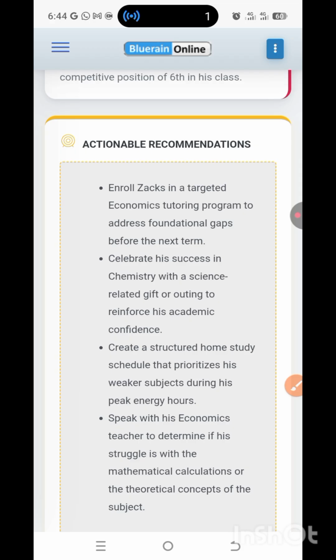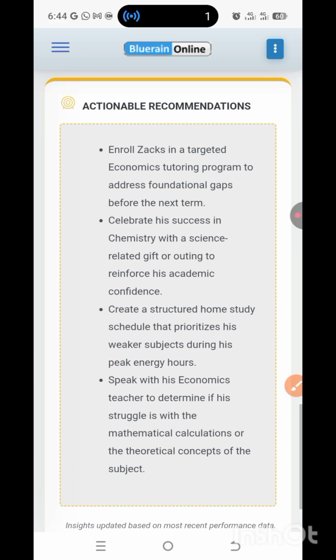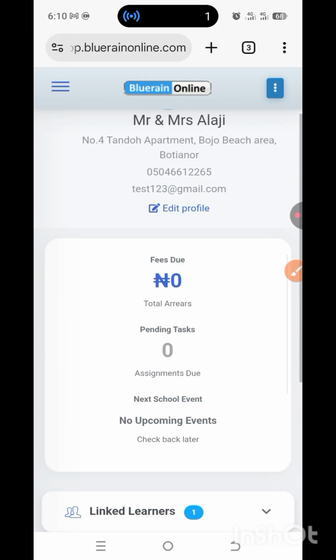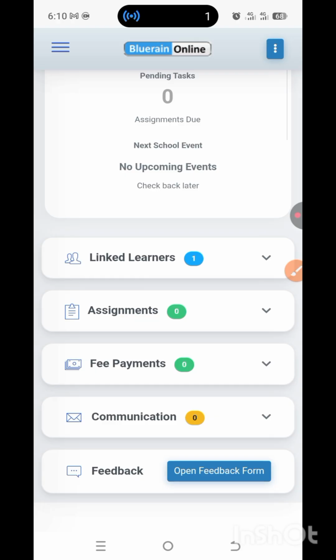So the AI can actually tell you how this child can improve, some hints, some pointers, some suggestions that you can apply to improve that child's assessments, to improve that child's performance. So this is one of the benefits of using the portal. You have access to many other features apart from just report cards.